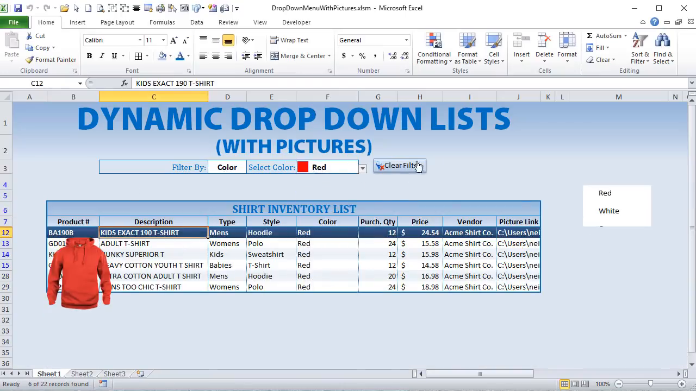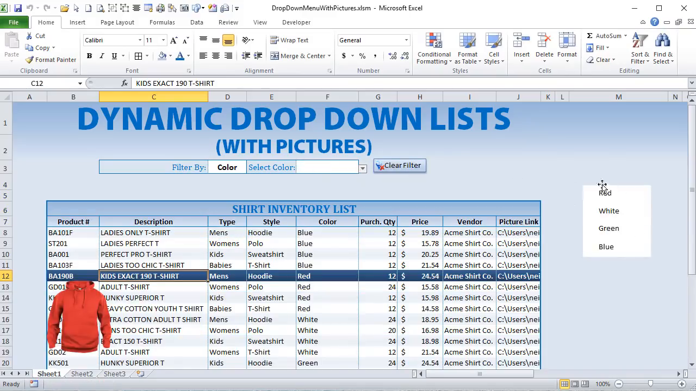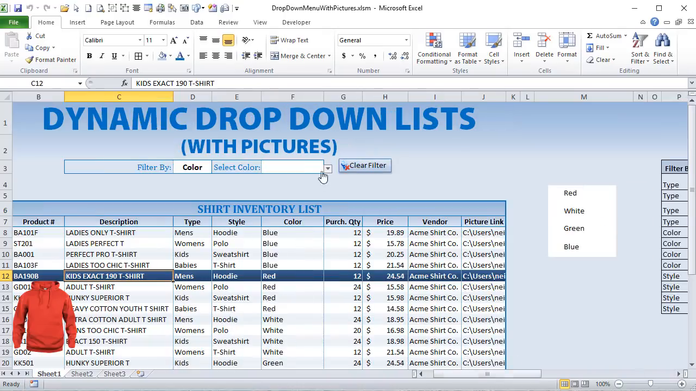All right, so continuing on, we understand how we have our list now. But what about this border? Look, it's got a black border around it. How do we do that?